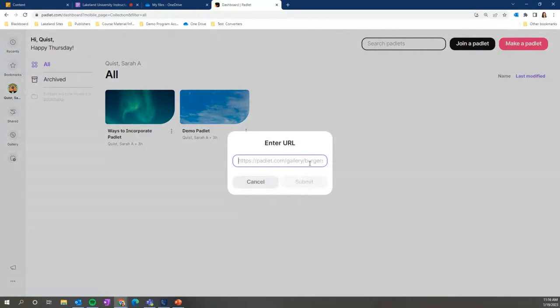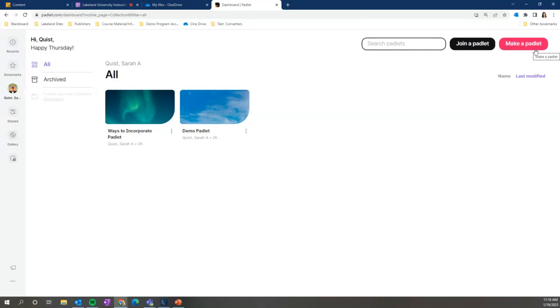You can join a Padlet. So this is if your students share like a URL to theirs, you can join it that way. And you also have the ability to make a Padlet. So before we make a Padlet, let's look at some of the features on this page.